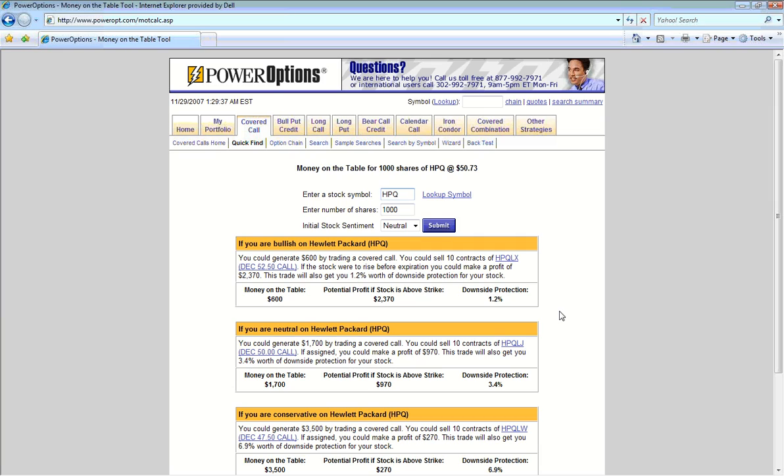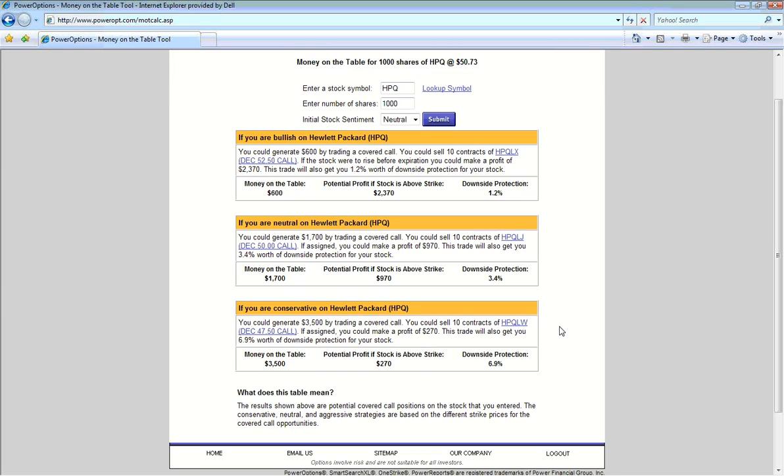If I was very neutral on Hewlett-Packard, and I did not expect the stock to move that much within the next 20 to 30 days, I'm shown that I could sell the December 50 call and generate an income of $1,700 right now. Again, if I do nothing and I simply hold my shares of stock, I am leaving $1,700 on the table.